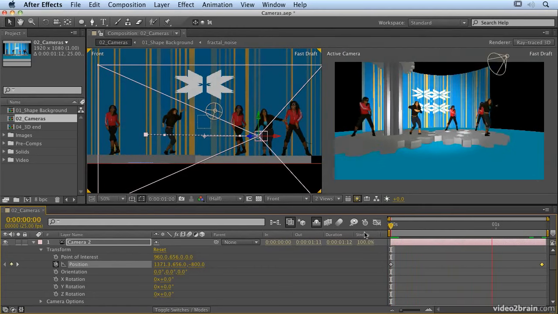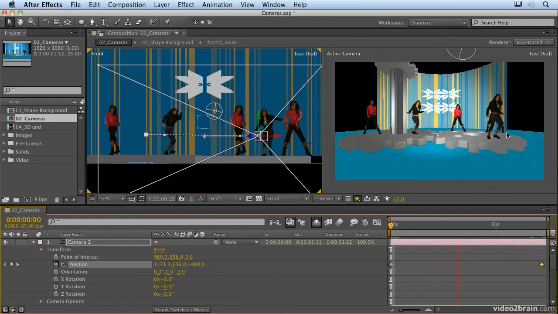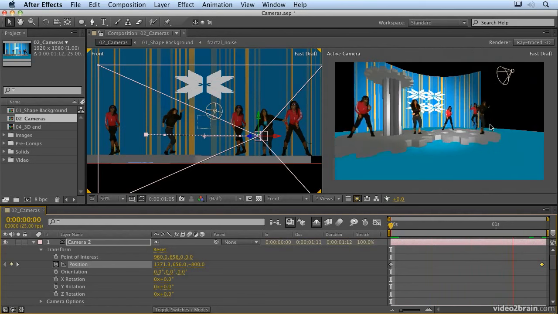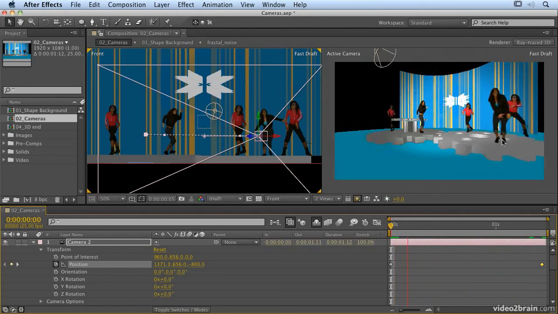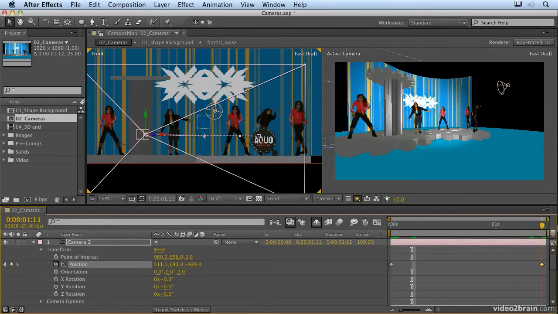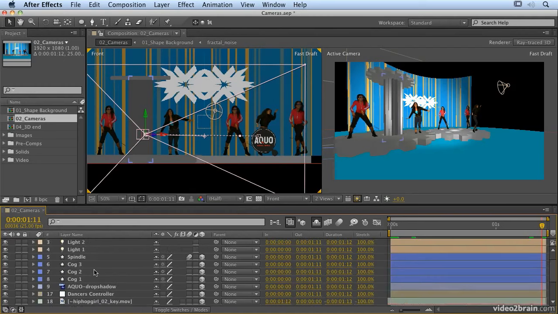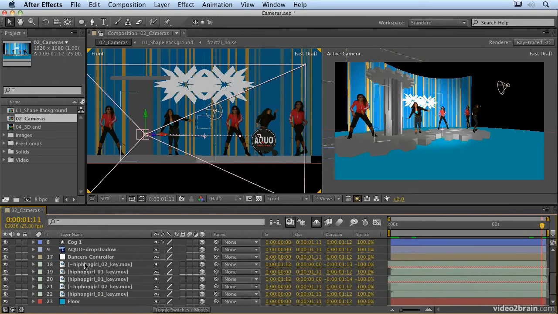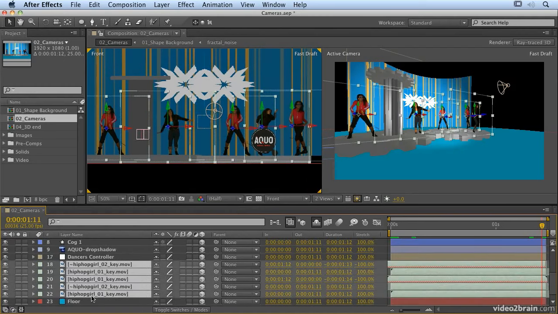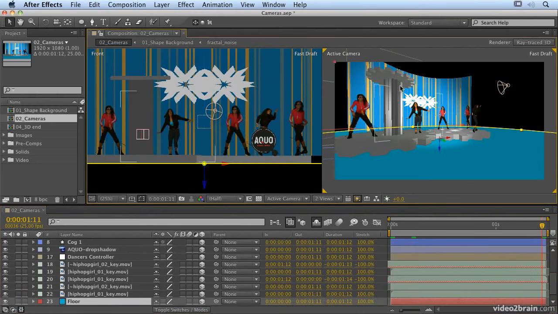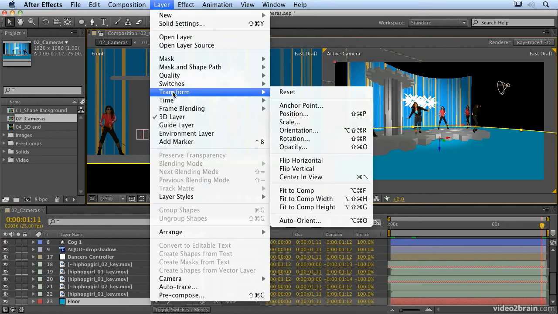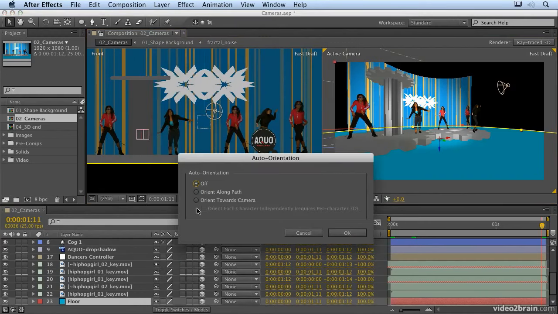Now you'll notice that as the camera moves over here, it kind of gives away the fact that these layers are 2D and not 3D, because we start to see the edges of them as we move around. There's a little shortcut that can help you with that. When you've animated a camera, what you can do to kind of fake the fact that these layers are 2D is select the layers, and in this view, go to Layer, Transform, Auto Orient, and we can ask the layers to orient towards the camera.